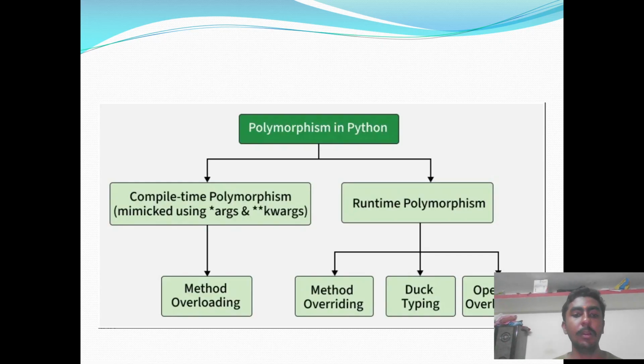So here, method overloading is a part of compile time polymorphism. We will be discussing method overloading in the upcoming topics. And if you see something different, like duck typing and operator overloading, ignore it for now. These are advanced topics, and right now, according to this beginner class, we won't be discussing them.